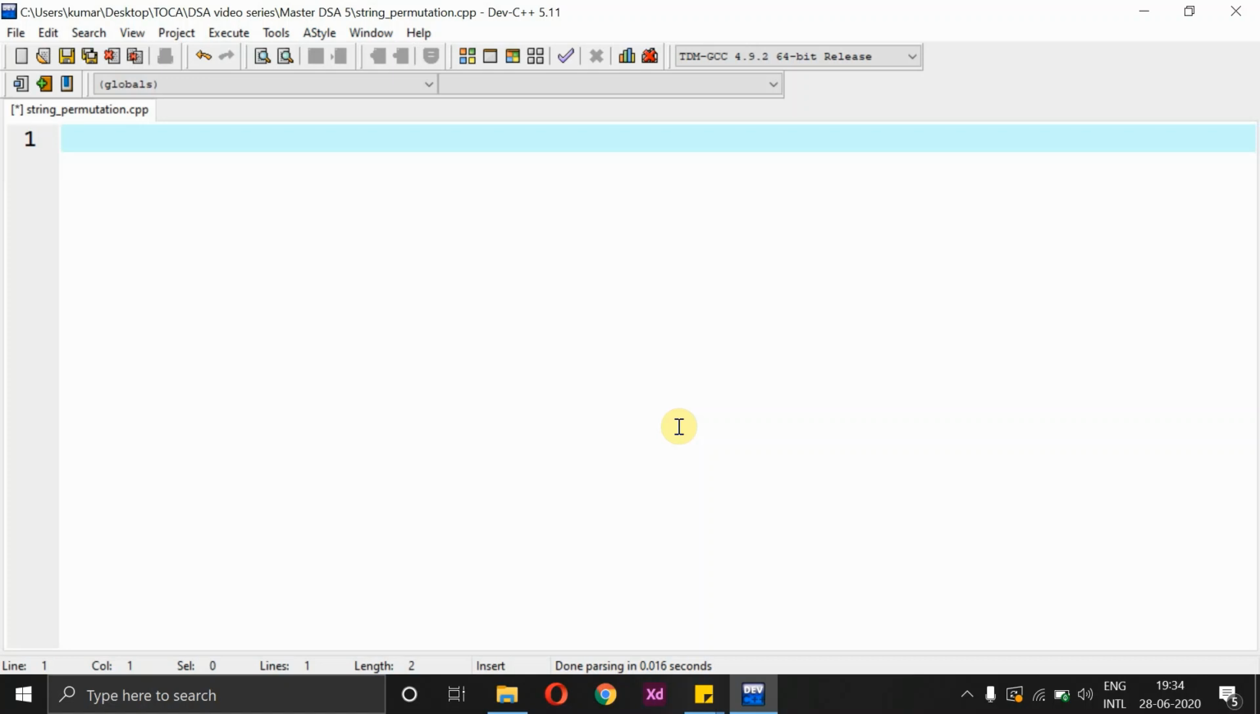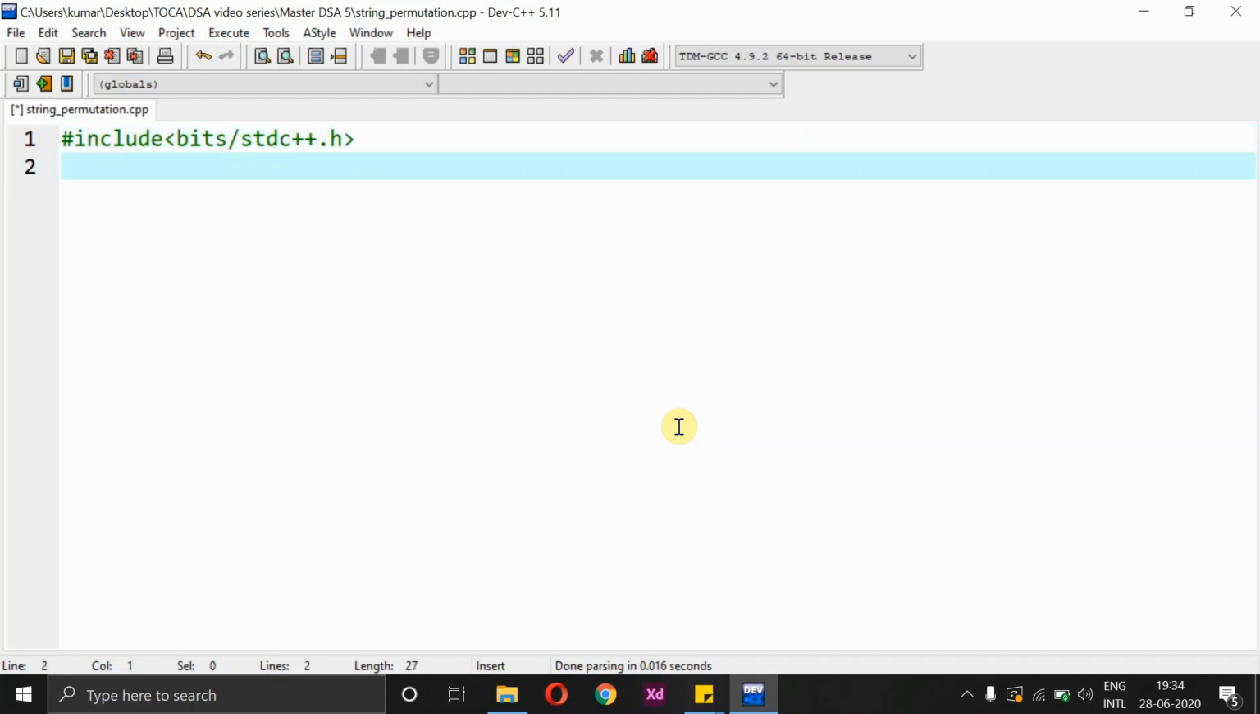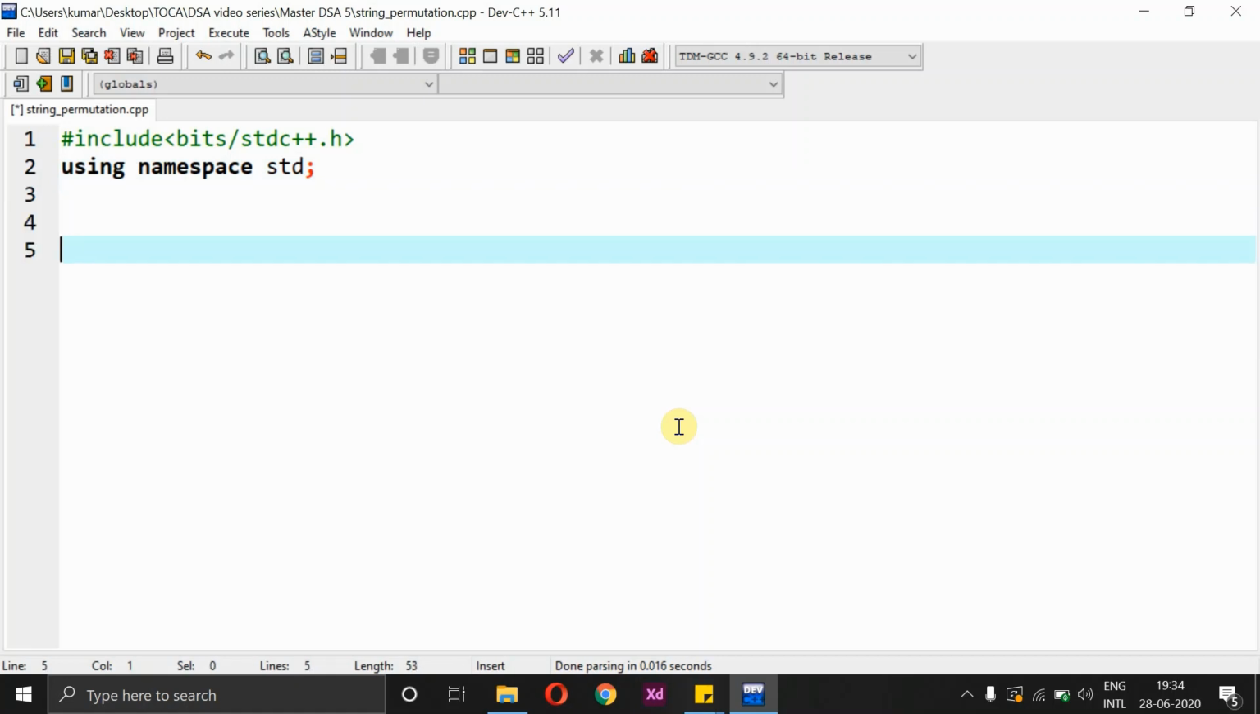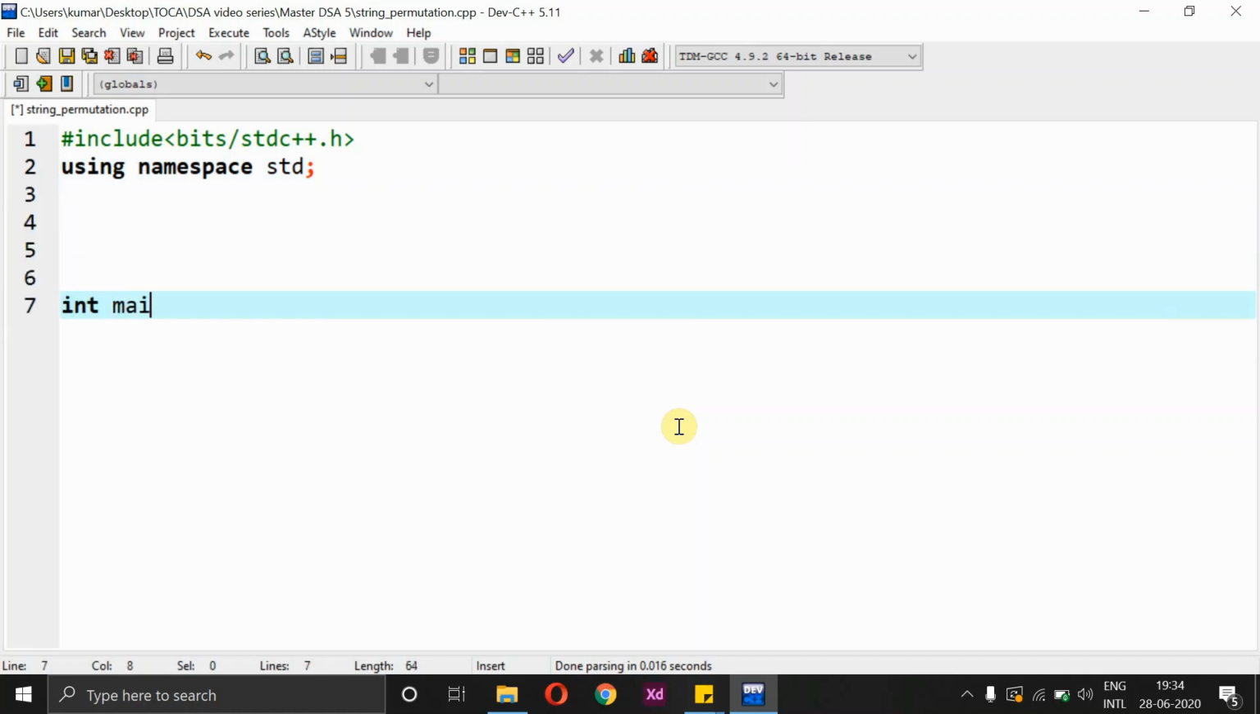For the implementation, I have preferred the language C++. First step is we have to give the header file necessary for the program. So here I'm going to use bits/stdc++.h, which holds the entire package of header files available under C++, followed by which we have to give using namespace std. Now let's start writing our code for the main function.